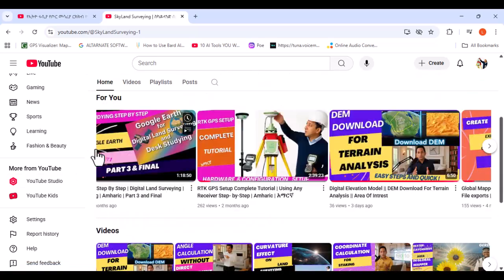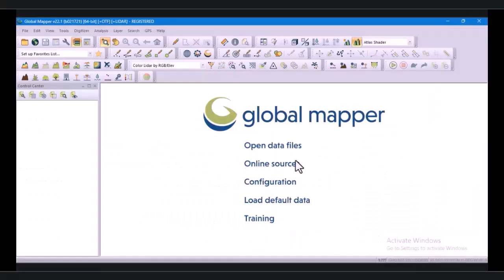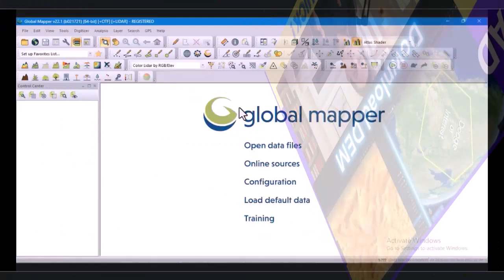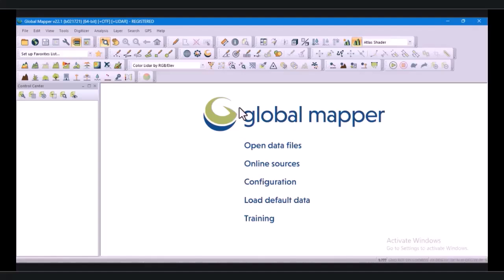Everyone, welcome back. Today we are going to see how to generate and export contours in Global Mapper. If you've been following along, in our previous videos, we created a digital elevation model, or DEM, from a Google Earth polygon, downloaded terrain data, and even exported it for field use. Today we're moving forward to something every mapper needs. We're going to generate contour lines in Global Mapper using two different data sources.